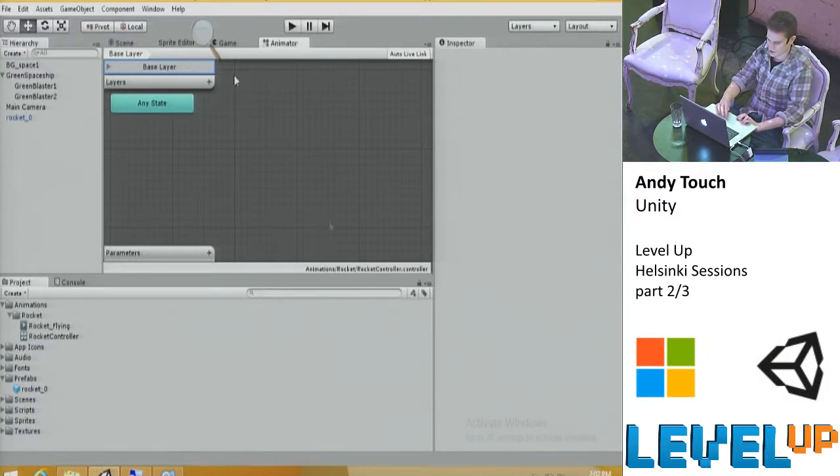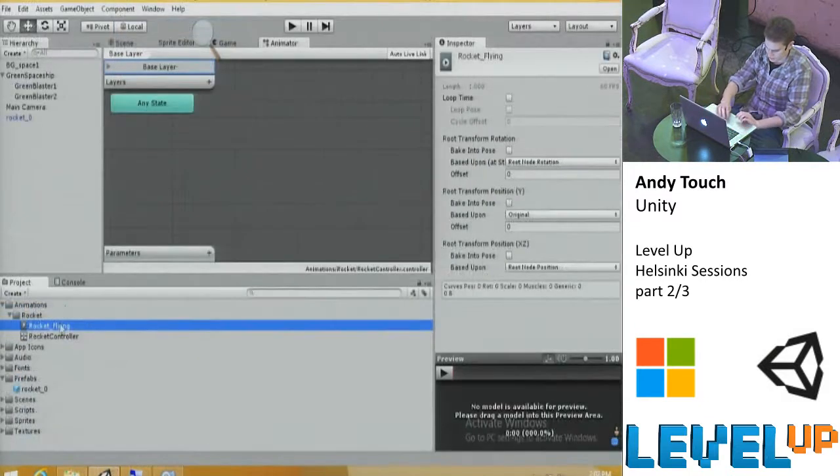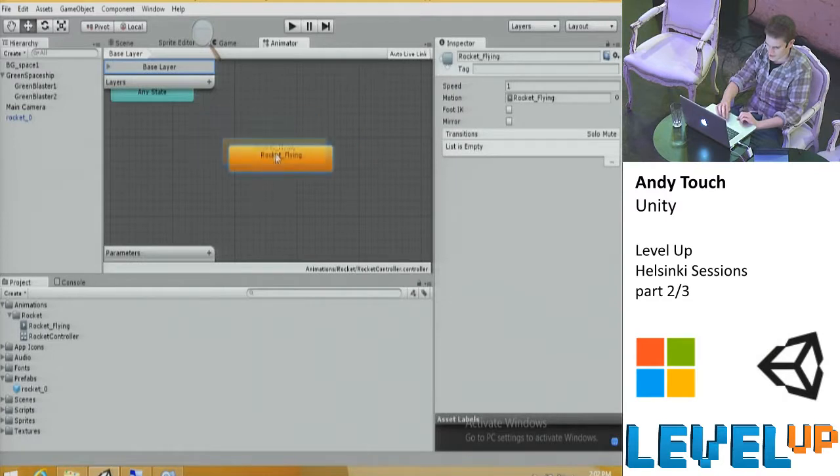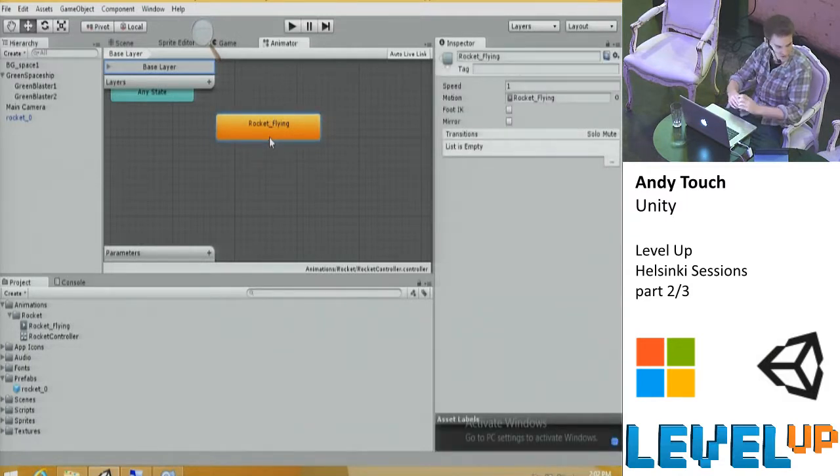Basically what we're going to do is fill up our scene here. We're going to go to our rocket_flying clip, the one that's inside our little folder, and drag and drop this into the controller area. So we now have a little node with our clip of rocket_flying. You'll notice it's orange. That's good, don't worry about that. Orange basically says this is the first animation clip.